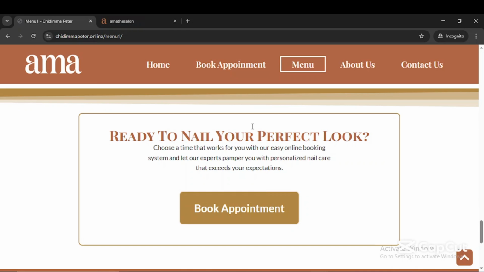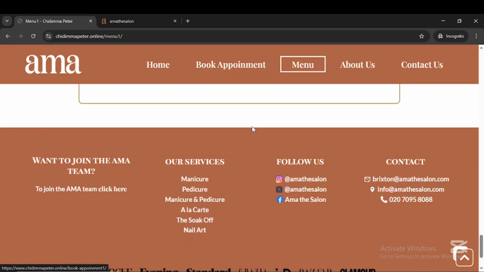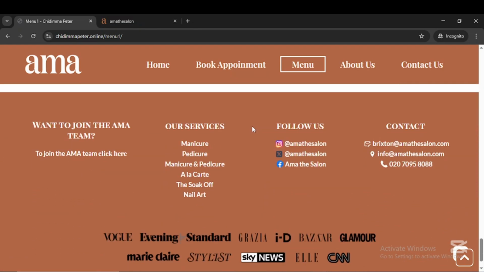Hey guys, welcome back. In this tutorial, I will show you step by step how to create a beautiful custom footer, just like this displaying on my screen right now, using only the Elementor free version, no coding, just a simple and clean method. Let's get started.